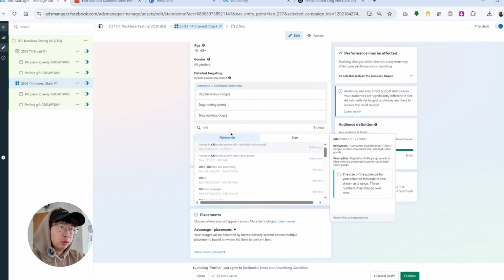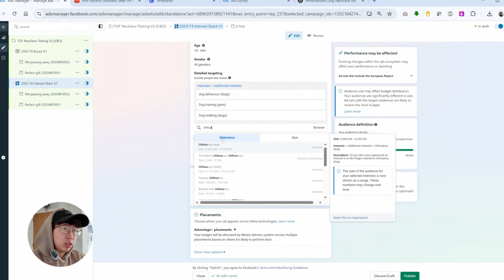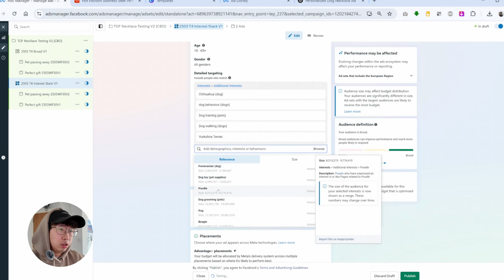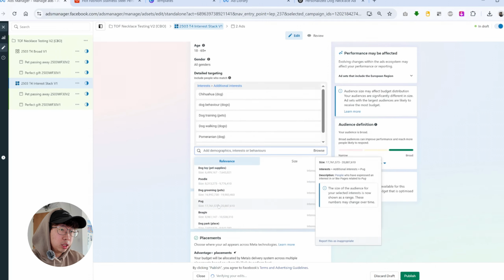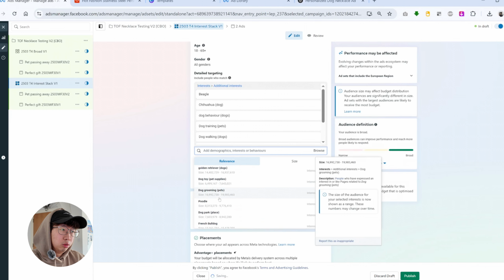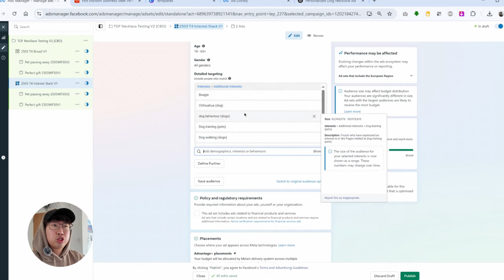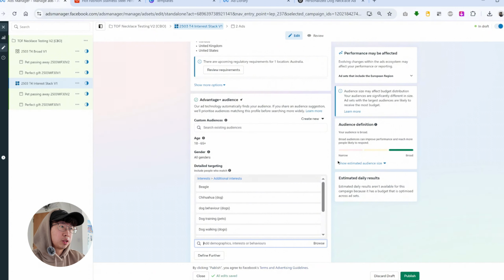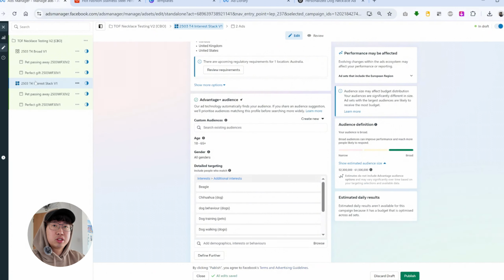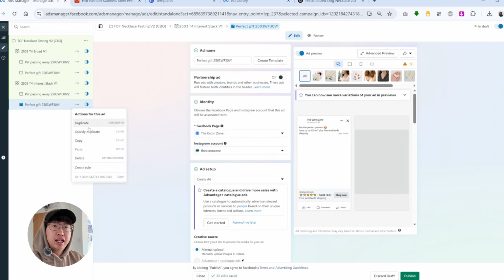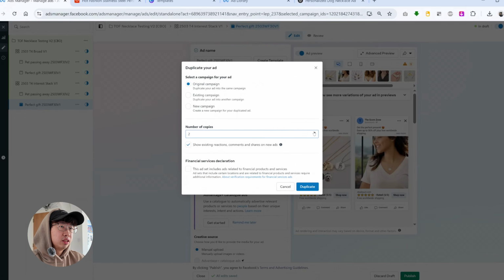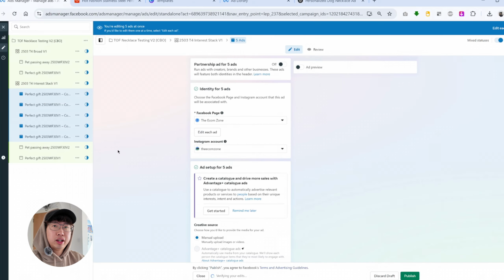Let's do different breeds: Chihuahua, Yorkshire Terrier, Pomeranian, Pug, Poodle, French Bulldog, etc. You want to stack up your interest stack so it becomes a massive beast of an ad set. And inside these ad sets, you can add as many ads as you want. You could just duplicate this by 5, and so you have 7 ads in here.